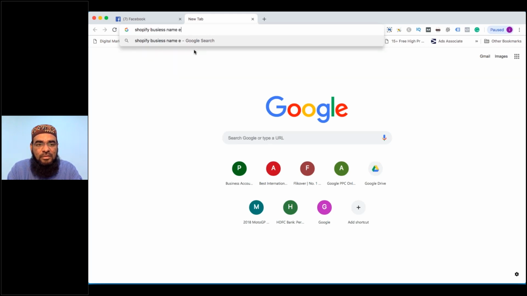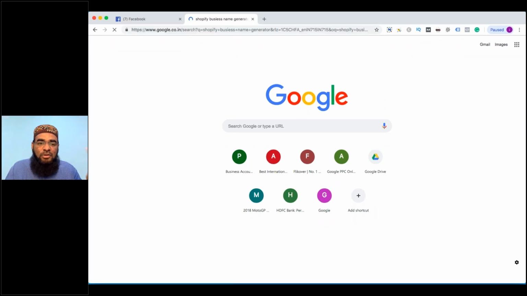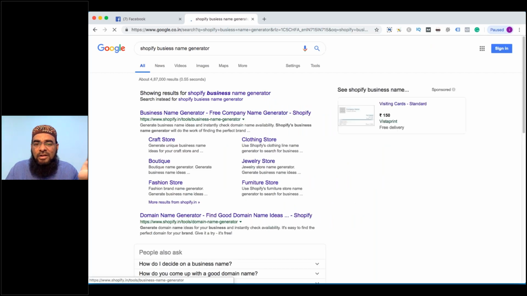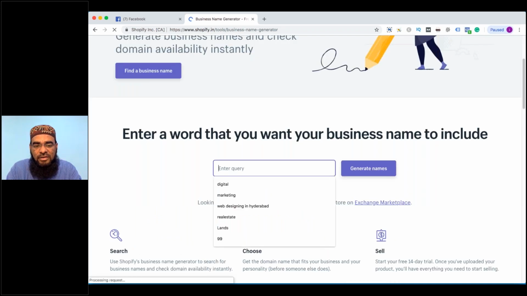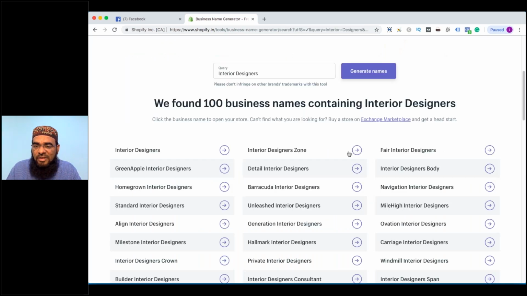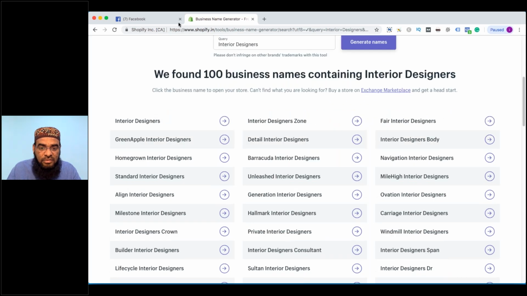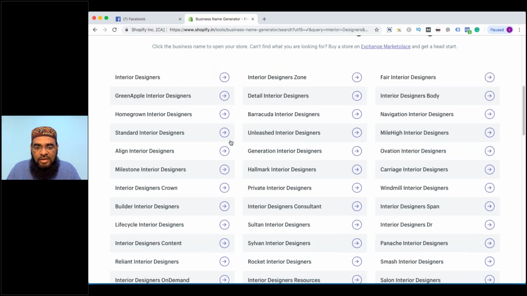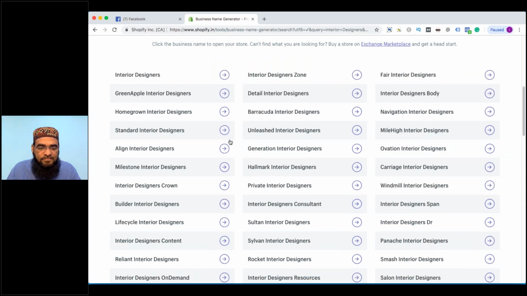Okay, so the use of this business name generator is when you are starting a company and you are not able to get ideas about your name, just go with Shopify. So here I will type interior designers. Assume you already have a client. Interior designers zone, fair interior designer, interior designers body, detail. Okay, green apple interior designers. Okay, standard, align, generation, hallmark. But you also have to take care of the trademark. Okay, I'll take something simple and easy.